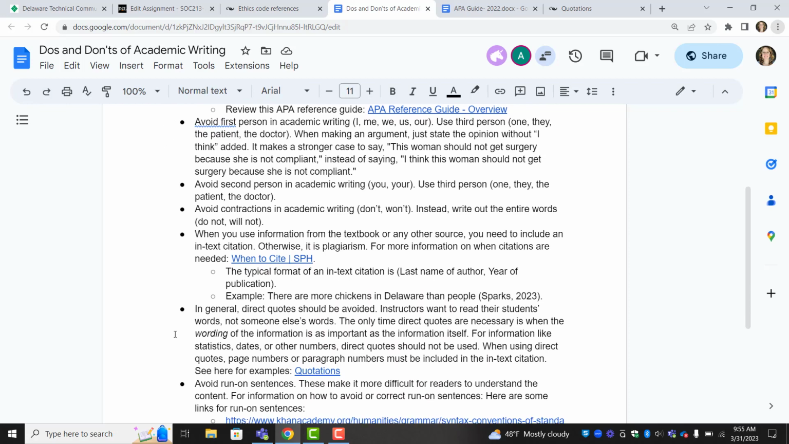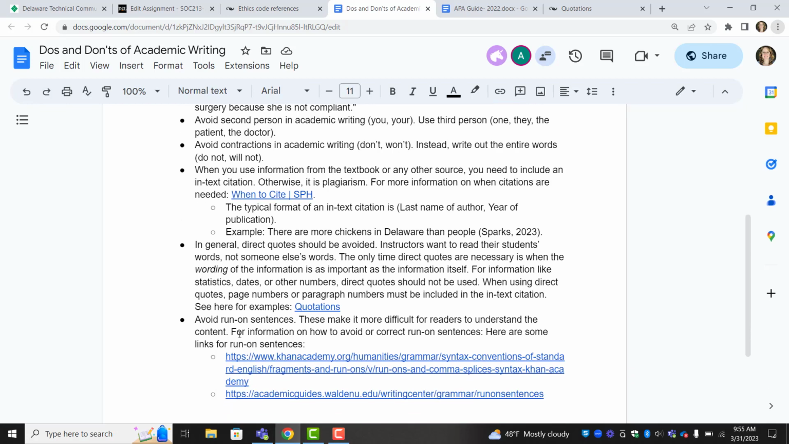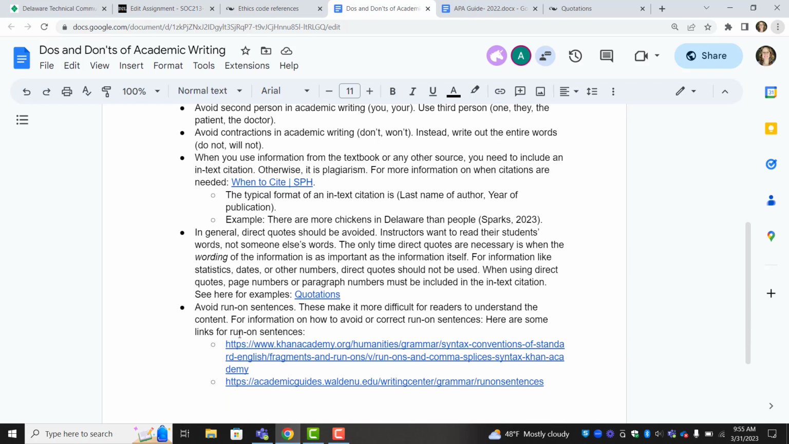You want to avoid contractions in academic writing. These are when you say don't or won't. So instead, you want to write out the whole word. When you use information from the textbook or any other source, you need to include an in-text citation. Here's information. In general, direct quotes should be avoided. Now, obviously, you are going to quote your codes of ethics and the AMA Code of Ethics. Those are fine. But, for example, you're not going to quote something from the textbook. You are going to paraphrase it and put it in your own words.